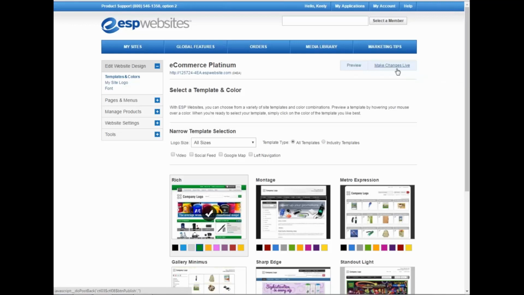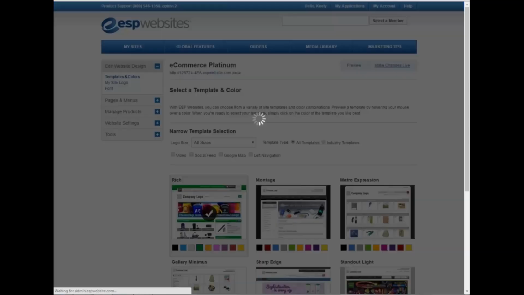If you save a change and then choose to make changes live, it will publish all of your changes to the live version of your site, and all of those changes will display on the live version of your site that your end users are accessing. So, after every change that you make, if you click Save, you can see those changes in preview mode by clicking on Preview, or you would want to click on Make Changes Live to push your changes to the live version of your ESP website.